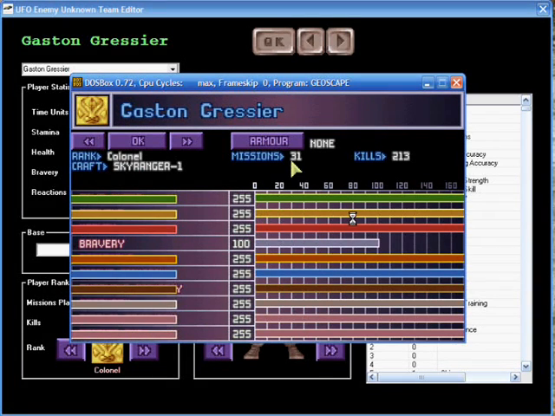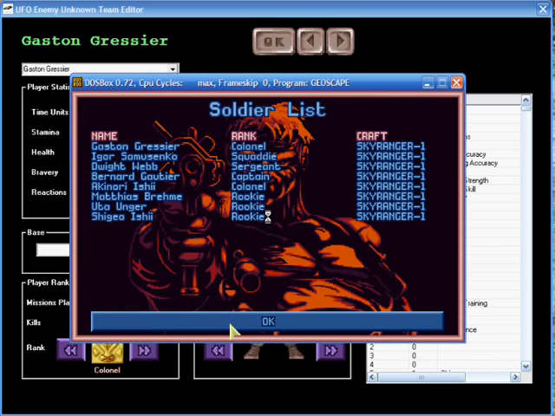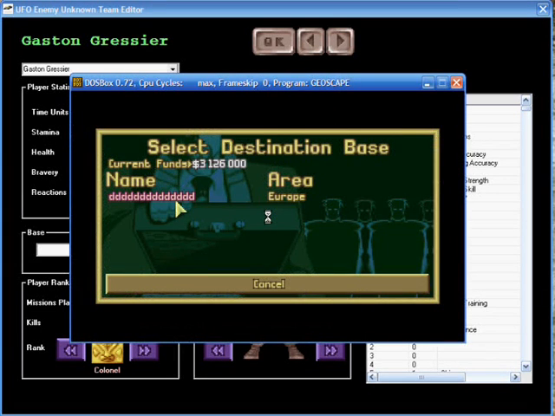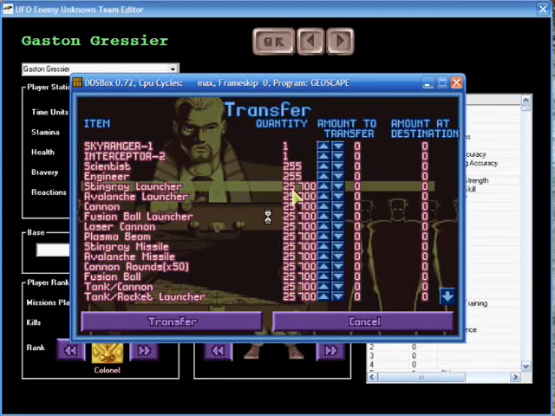There you go, maximum everything. As you can see, 31 missions, 213 kills, Colonel. To show you some other bits that I've done, which I'm still working on, is the quantities of everything I've got.